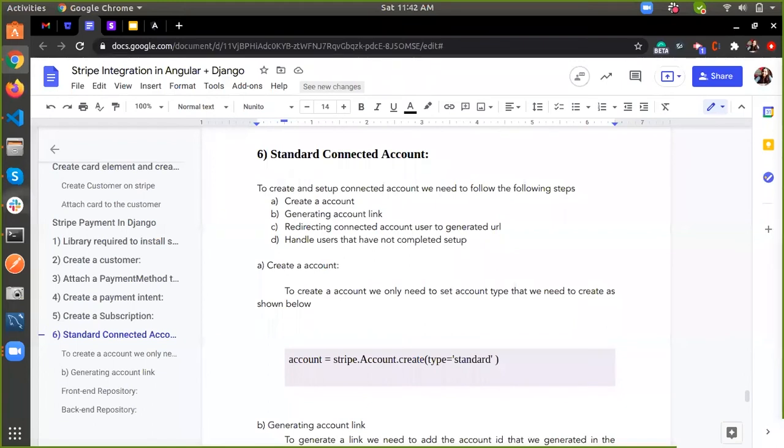The first one, as you can see, is create account. As we already discussed, when any seller signs up to our website, we first need to create their connected account. For creating the account, the only compulsory field is the type of connected account. As you can see, we have added the type as standard, and there are other fields as well, but those are optional, like country and address. We'll add those fields later at the time of onboarding.